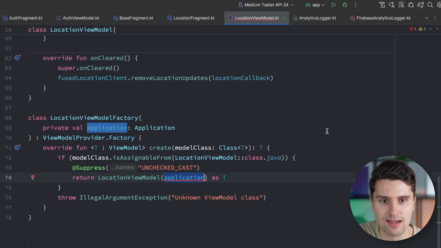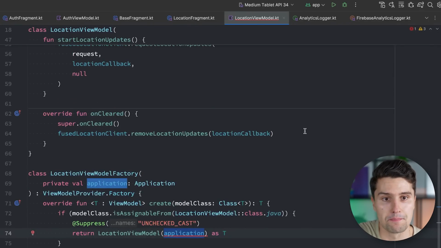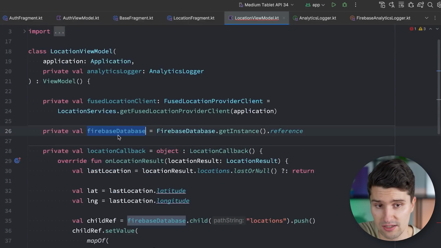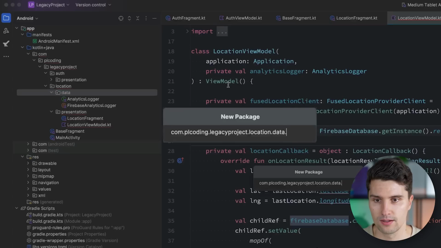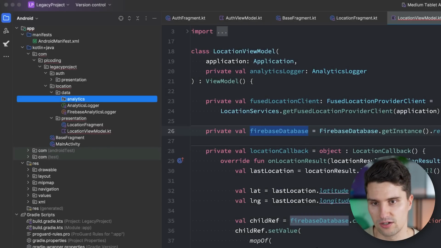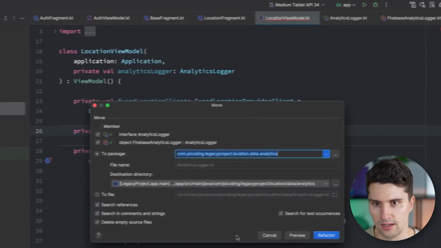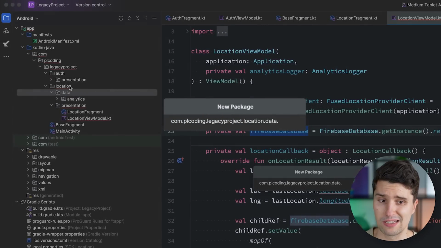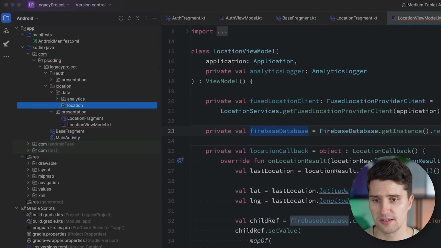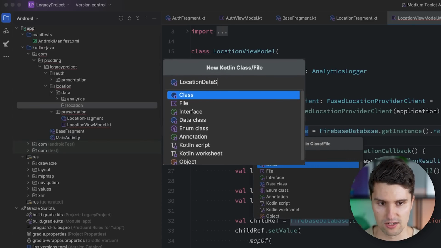You will see in a moment how that makes things even easier. Let's next actually create a data source. So let's create a package for our analytics here and move these in. And then apart from analytics, we also have a data source, or we call it location, for example. And in this location package, we have a location data source.